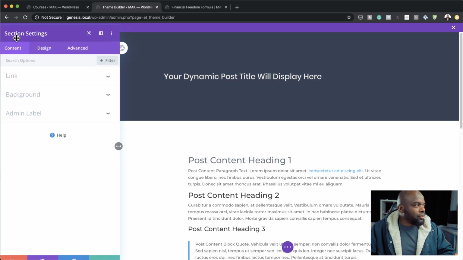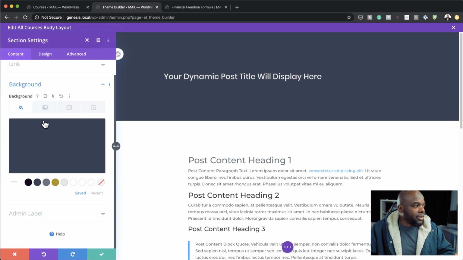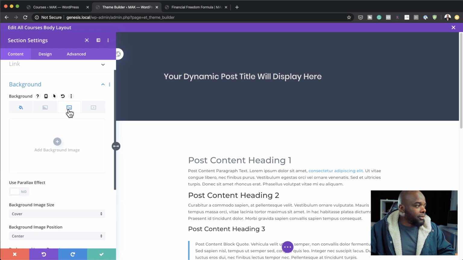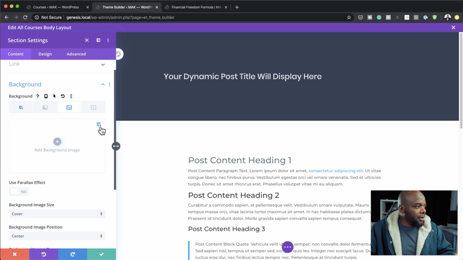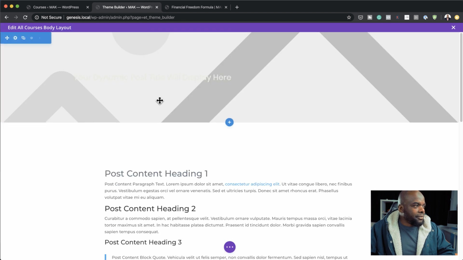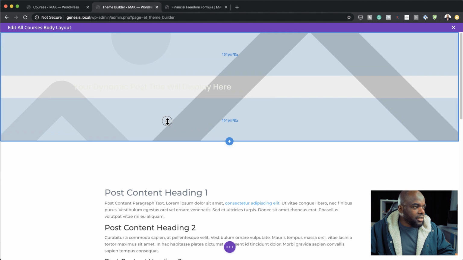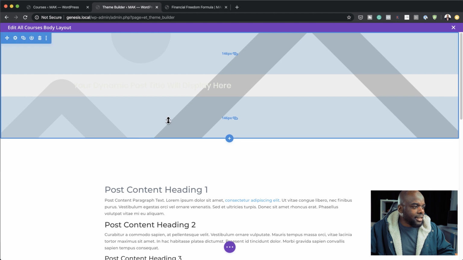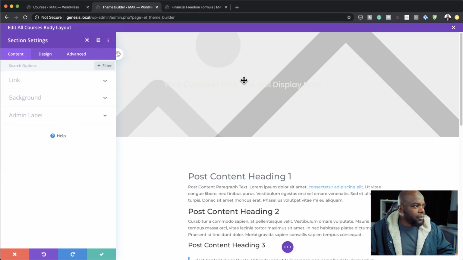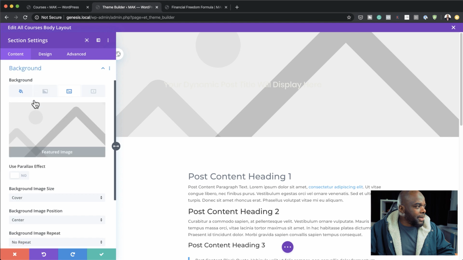Now I can go into my section settings, click on background, and this time I'm going to go with my image, click on this. No, in fact, you know what? It needs to be a dynamic image and a featured image. I'm going to save that. And you know what? I'm going to increase this a bit more as well. Let's go to 146. And back over here, we want this text to be easy to read on this background.